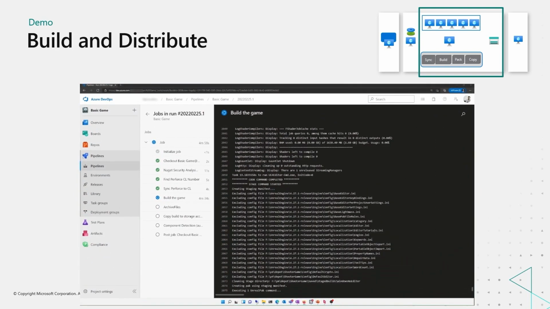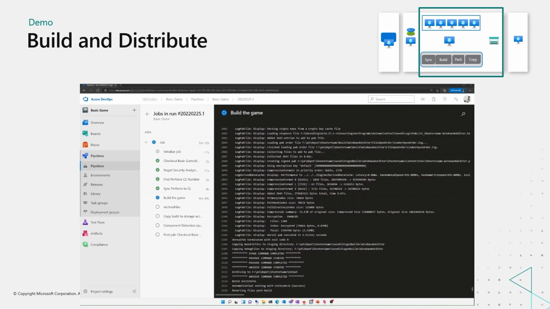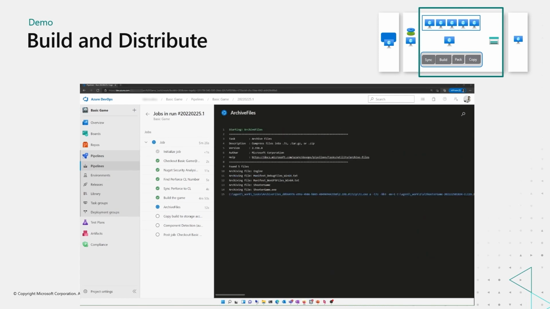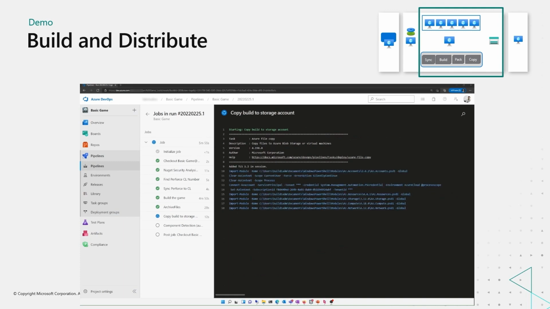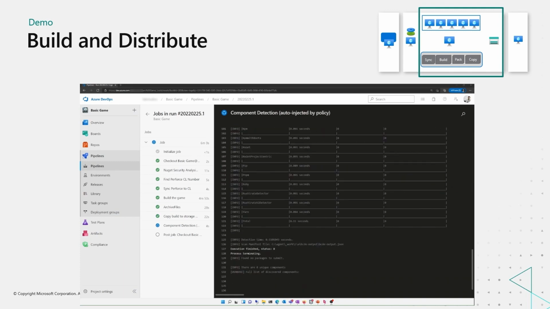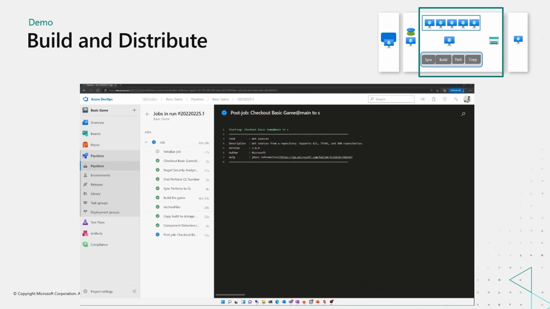Okay, so the build task is pretty much done at this point. And so the pipeline packs it up into a single zip file and then uploads it into a central storage container for other parts of the studio to consume.